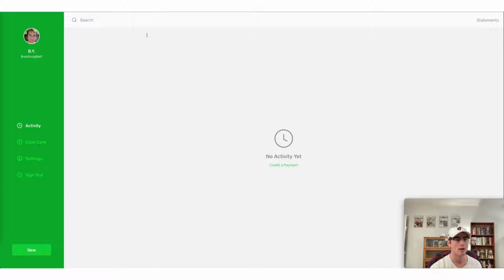Here you can see I'm on Cash App. It's just cash.app. And once you've logged in, you should see a screen just like mine. On the left-hand side, you can see your activity and settings. But what really applies here is the Statements tab in the right-hand corner. Go ahead and click that, and then click Export CSV.